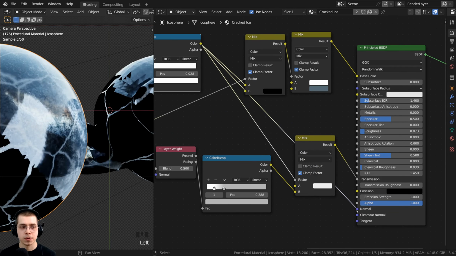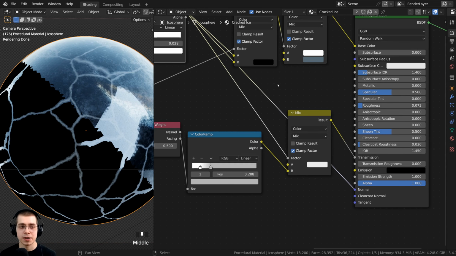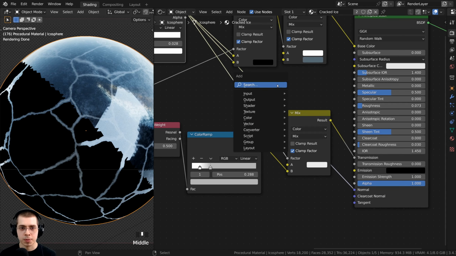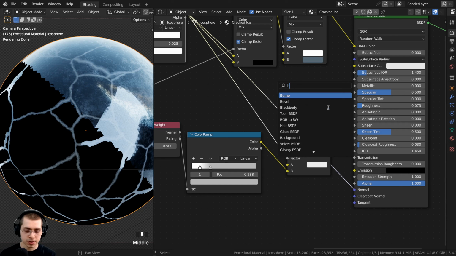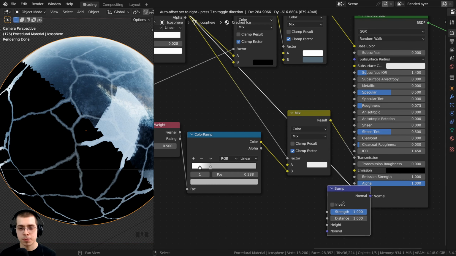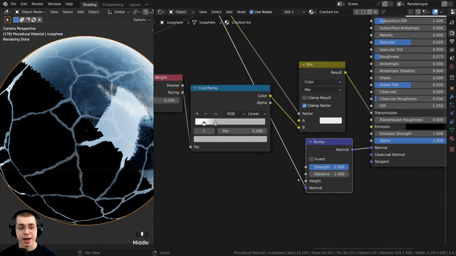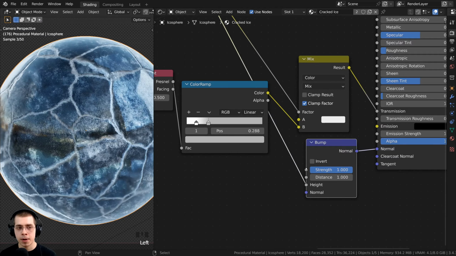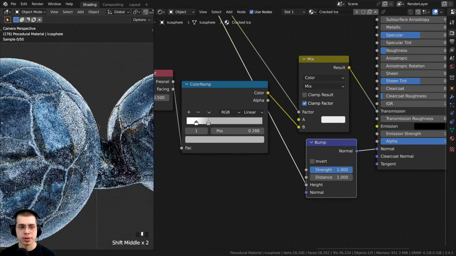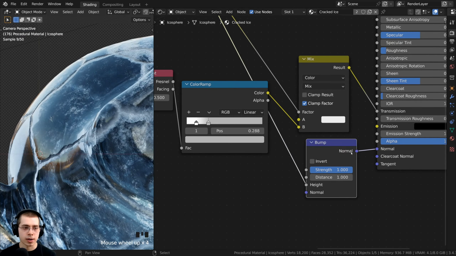Now you can see there's some weird shading issues, and that's because we need to convert this color data into normal data that the shader can use. So I'm going to press Shift A, let's go to the search, and I'm going to search for the bump node, and let's put the bump node here before it goes into the normal. And then I want the color of the color ramp to actually be going into the height value of the bump, and this way it'll convert it to normal data. So now you can see those cracks are bumpy.